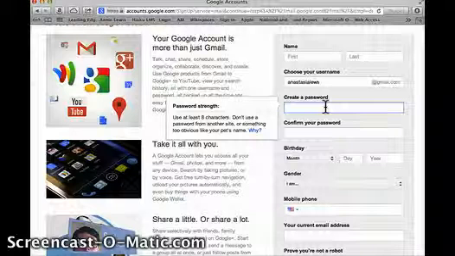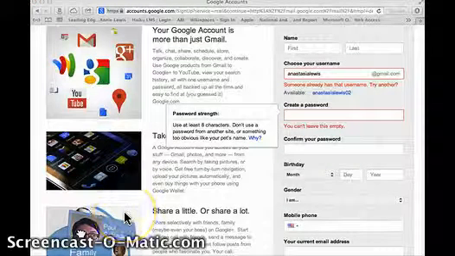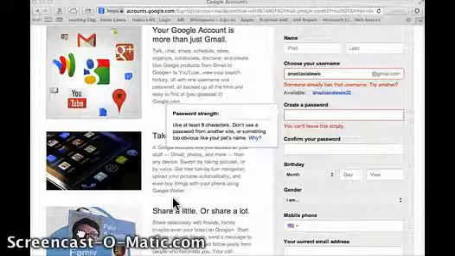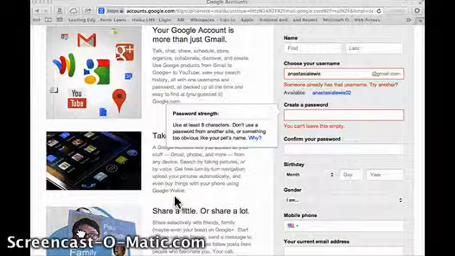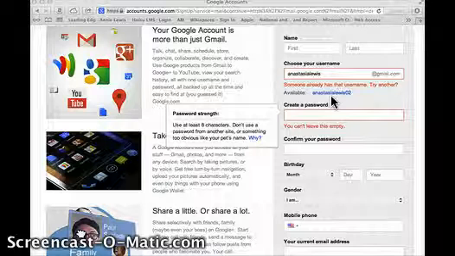It may take you a couple of tries before you find an email address that is available, especially if you have a common last name like I do. But don't give up. You can add in some numbers, periods, or underscores in order to find one that hasn't been taken. Or you can just use the email address Google suggests for you.